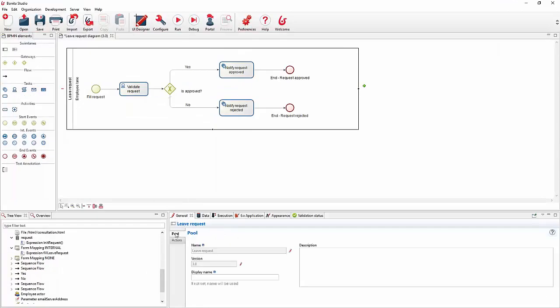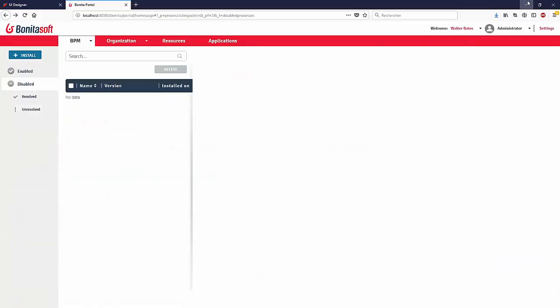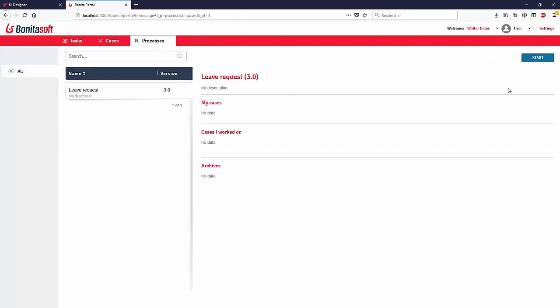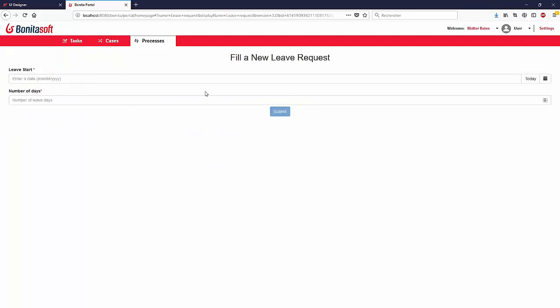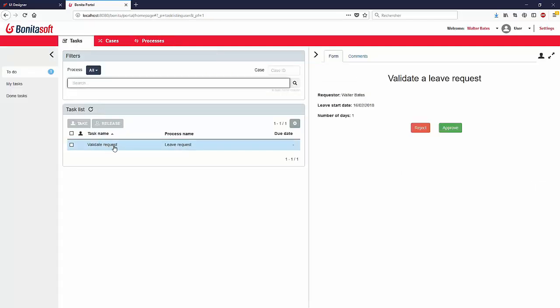You remember that in the setting of the process here, we have this flag on the actor, and this actor is mapped to all the groups, so everyone can start the process. So if I switch back now to the user view and go to the process tab here, I can see the process, it's available, and I can click on start to go to the start of the process. So here I can submit a request, for example, and the process starts. If I go to the task list here, I can see the task is available.